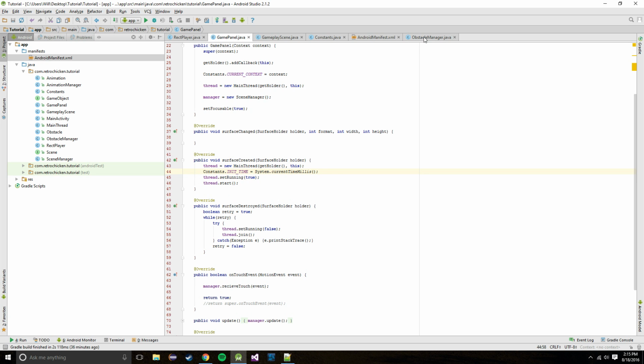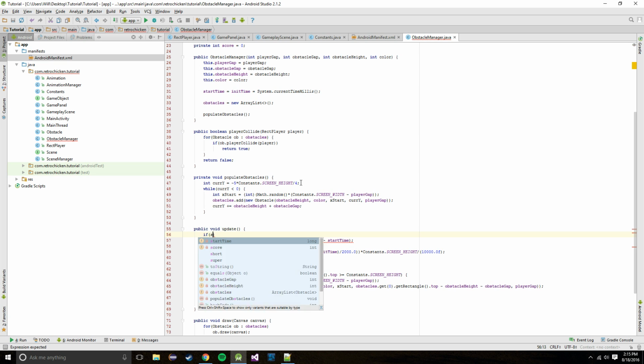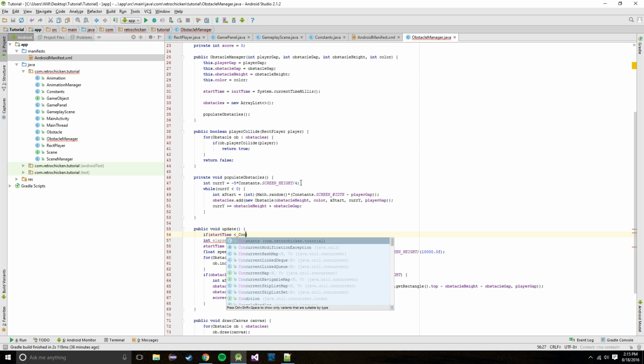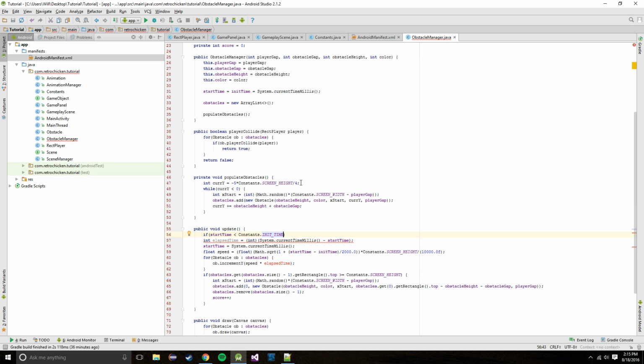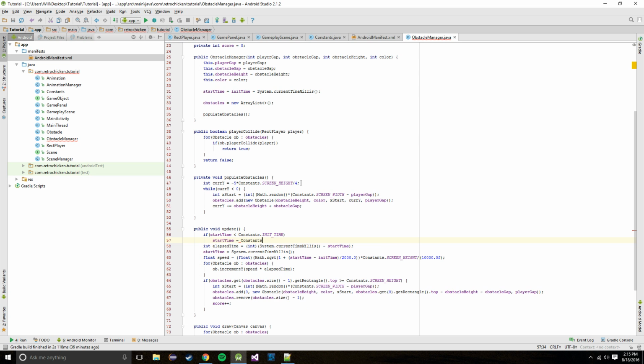Alright, save that. Now head over to your obstacle manager, and in the update method, add an if statement that just says if the start time is less than the initialization time, then say start time is equal to constants.init time. And that way it restarts the start time whenever we get back on the app, so that it's not referencing a time from way long ago when half that time we may have spent off the app, you know what I mean? So that should fix that.